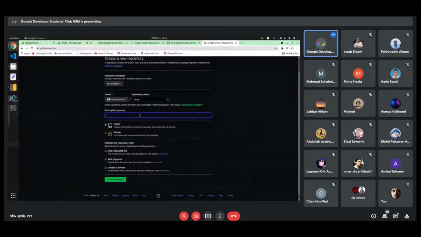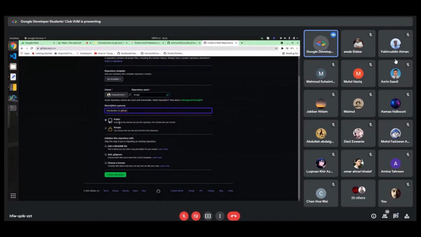Let's say the description is introduction to GitHub. Okay, let's say it's a public repo. Public means everyone can see it. If you search this repo in Google, you can find it. And private means no one can see it. If you do not give permission to a specific email address, they cannot see it. Only you can see it. So in this case, we want it to be public. So create a new repository.